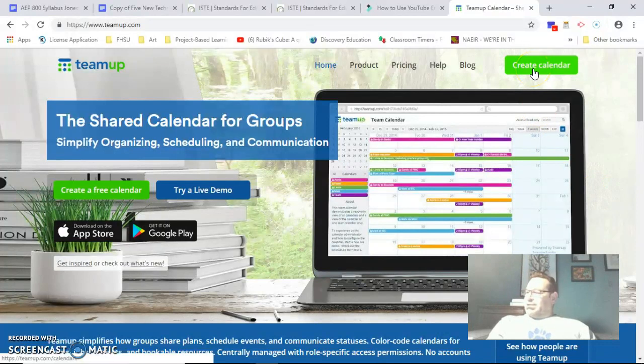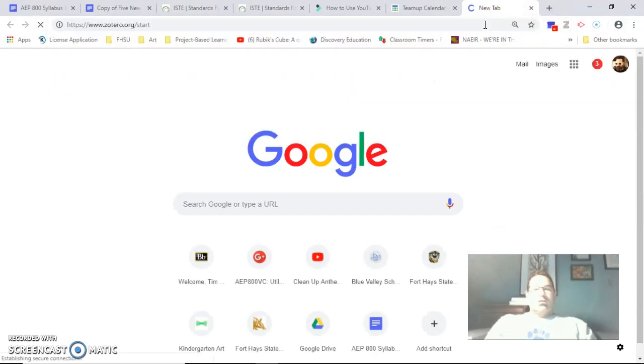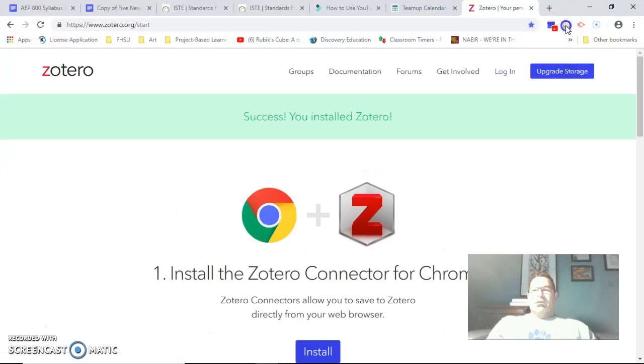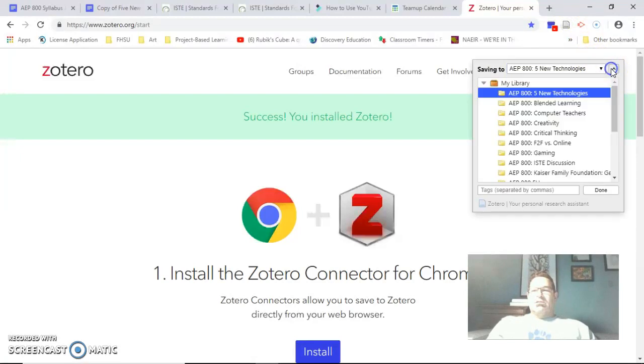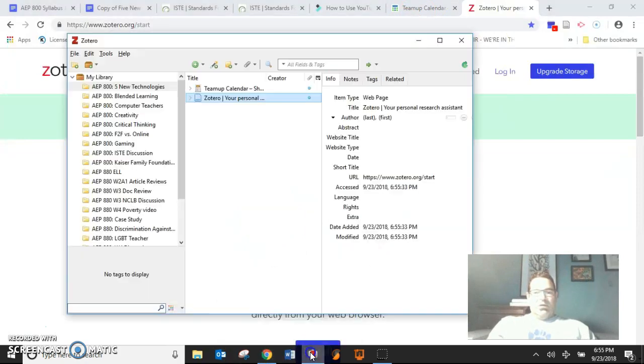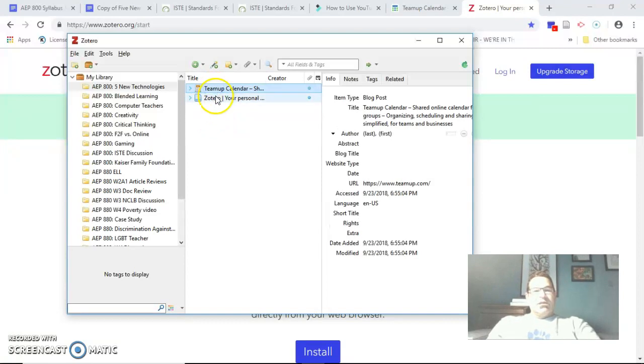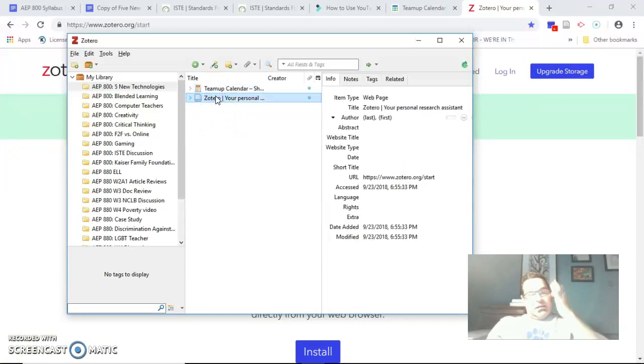I'm going to add, let's just go ahead and add that Zotero homepage. Can click and save it. Again, new technologies. And there you go. Now things have changed once I get to the Zotero window. You can see that it's added both of those things, and you can see the information over here. So this is where it gets friggin' rad.